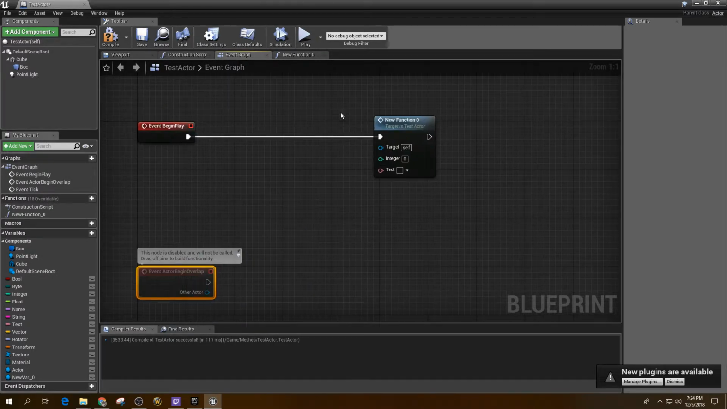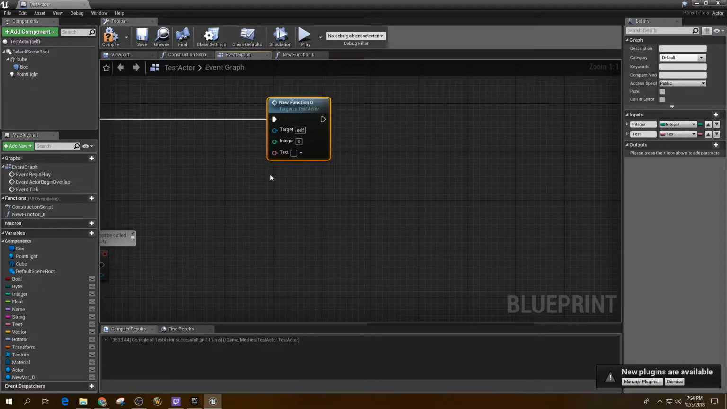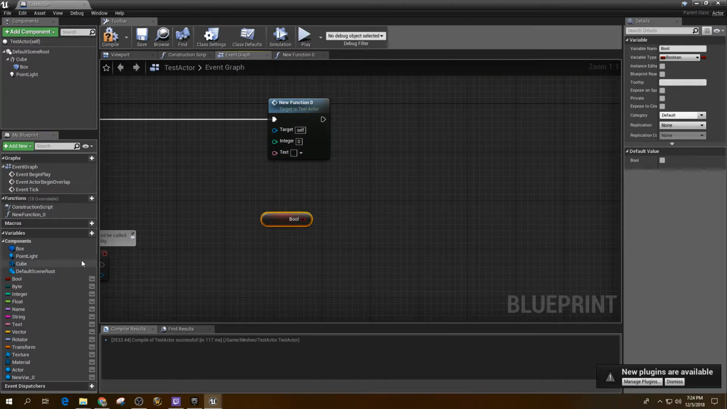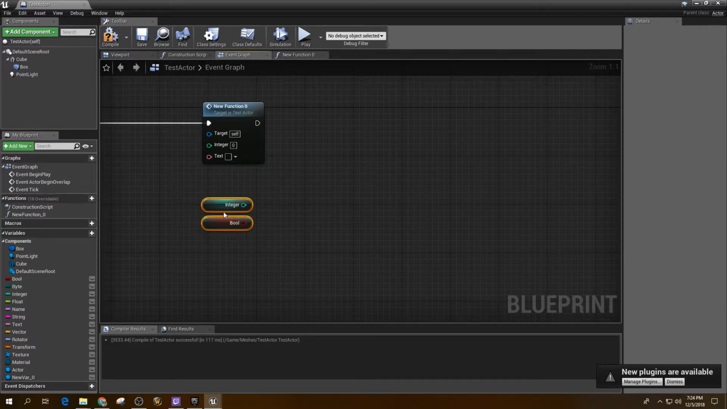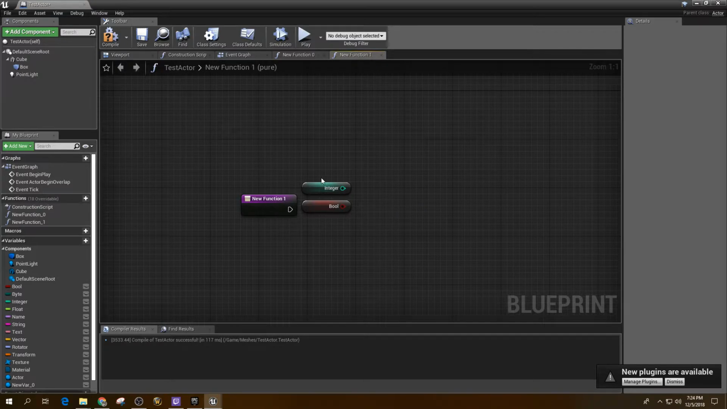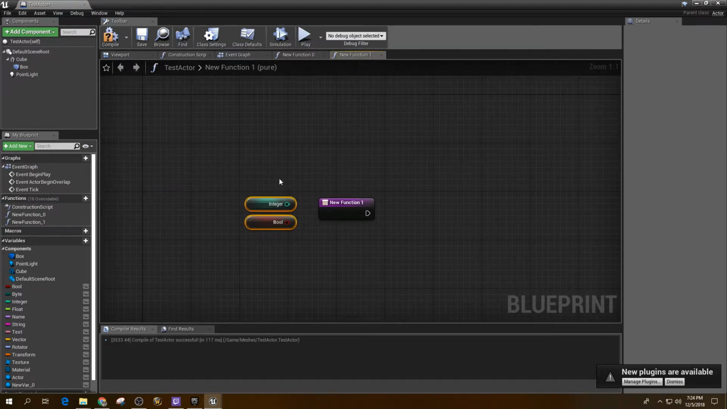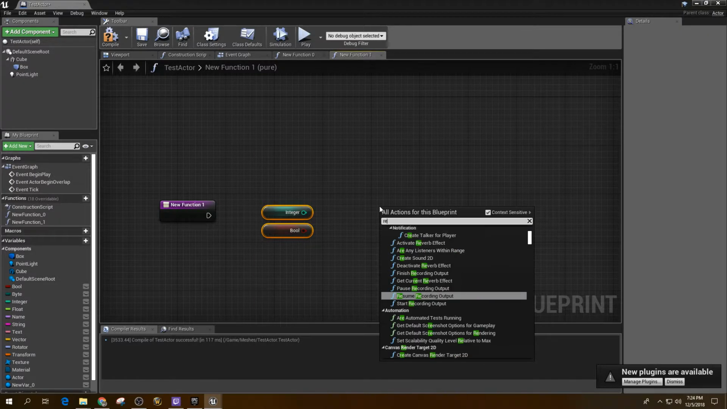With functions, we've got different types. We could do things like get a value and get an integer, and let's wrap this in a function. Then over here there's a button called pure. If we make it a pure function, it's going to have no execution, but it's going to have a return if you tell it to have a return.